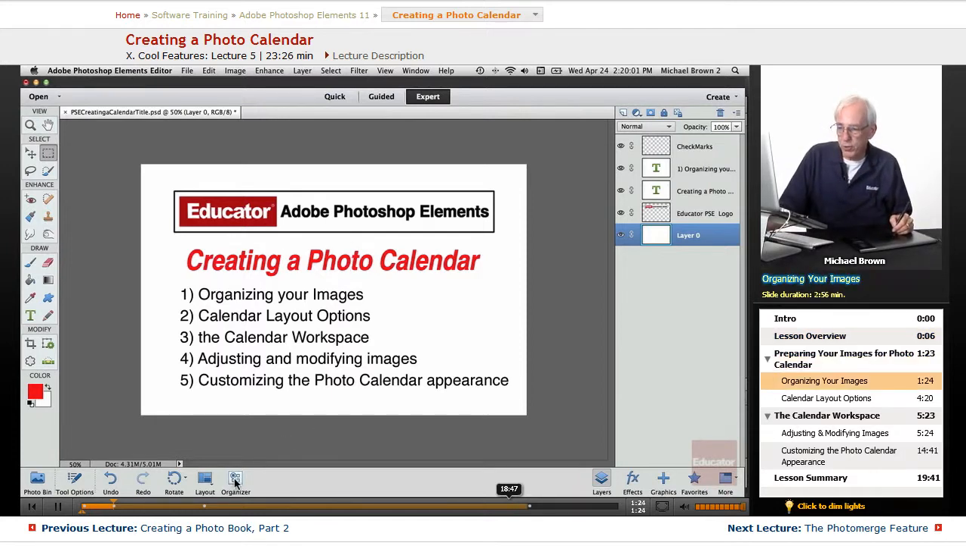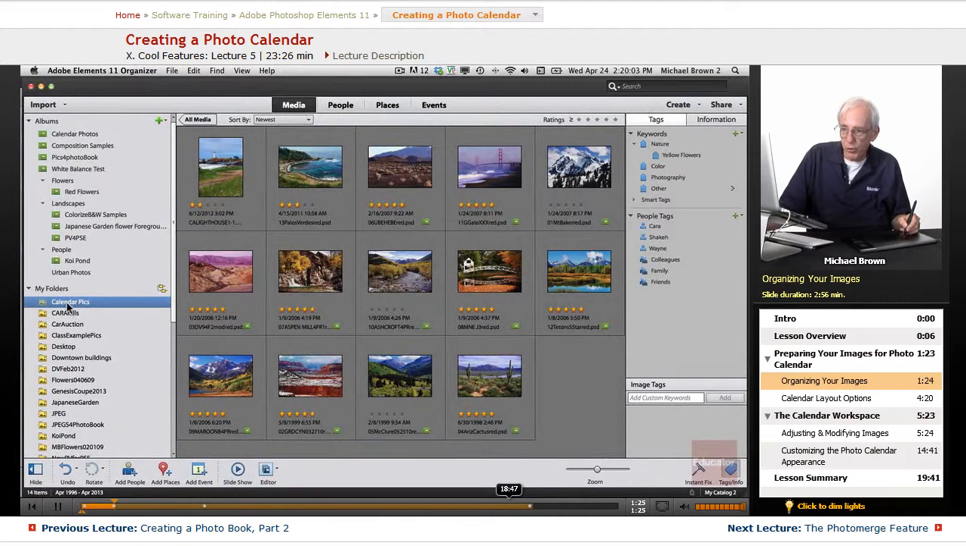Let's go to the organizer. And here's my folder for calendar pics. I've got 14 pics in here. And if you remember, in the folders, you cannot rearrange the order of the images. You'd have to have them set up already in a proper order. These I'd like to rearrange. So what we need to do is take these images and turn it into an album where you can shift things around. So there's two ways to do this.